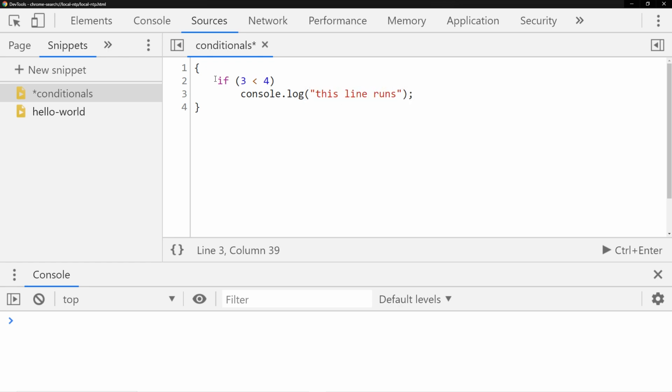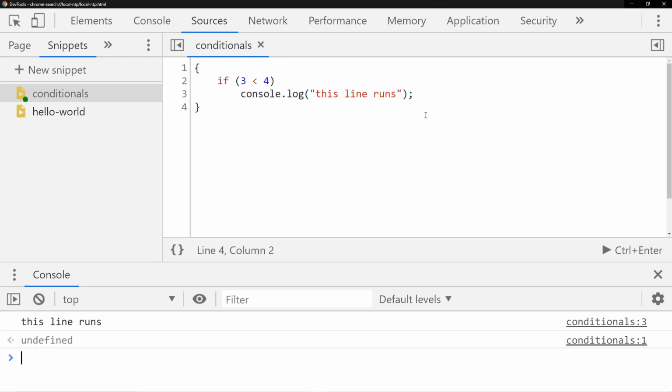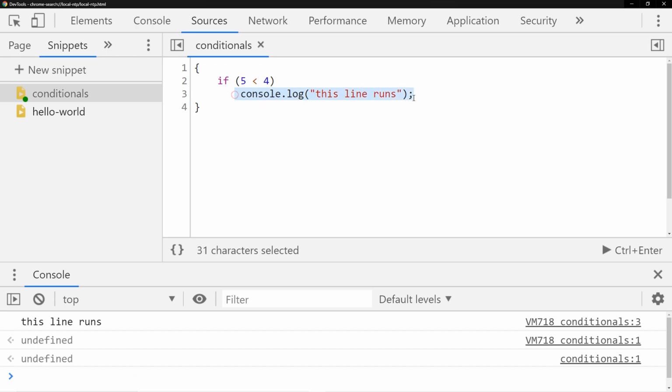So an if statement comes in the form of if, right, the reserved keyword, and then we use parentheses and we put something in between those parentheses that resolves to a Boolean. So in this case, if this is true, this line will run. But if it's not true, this line will be completely skipped or ignored by the runtime. So let's do Control Enter, and notice we get this line runs, right? But if I do, if 5 is less than 3, notice we don't get this line runs. So this is completely skipped.